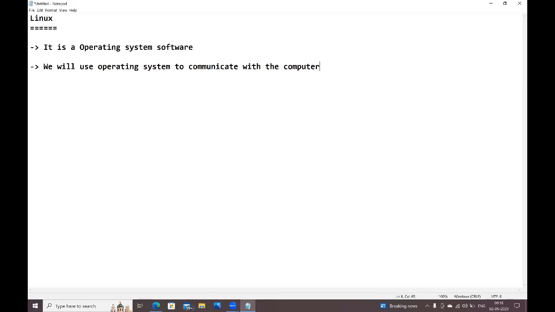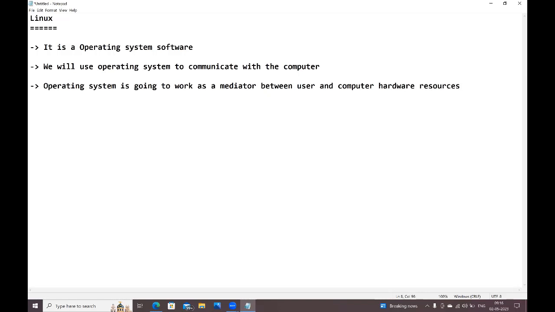Right. Operating system is going to work as a mediator between user and computer hardware resources. In the computer, if you want to access any hardware resources, an operating system is mandatory. Without an operating system, we can't use any hardware resource in the computer. This operating system is going to work as a mediator, guys. To work with the computer, this operating system is mandatory.